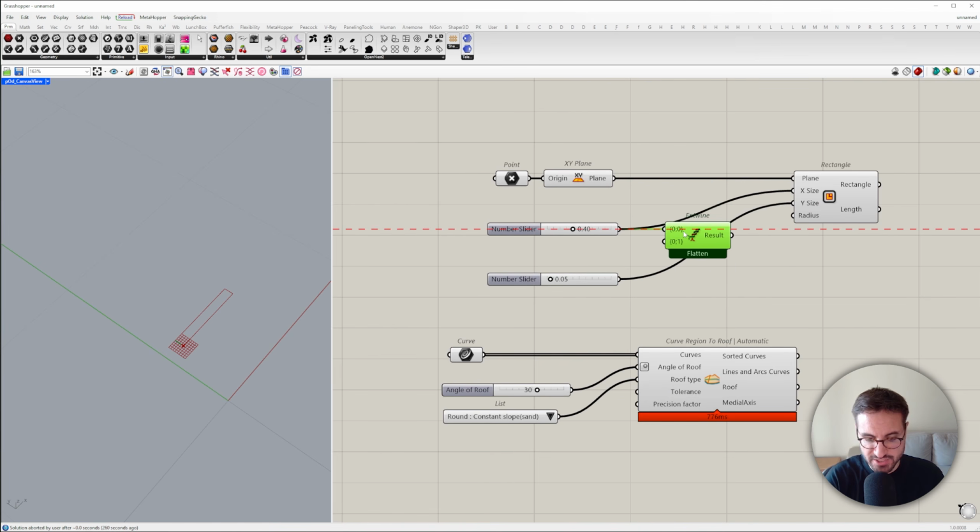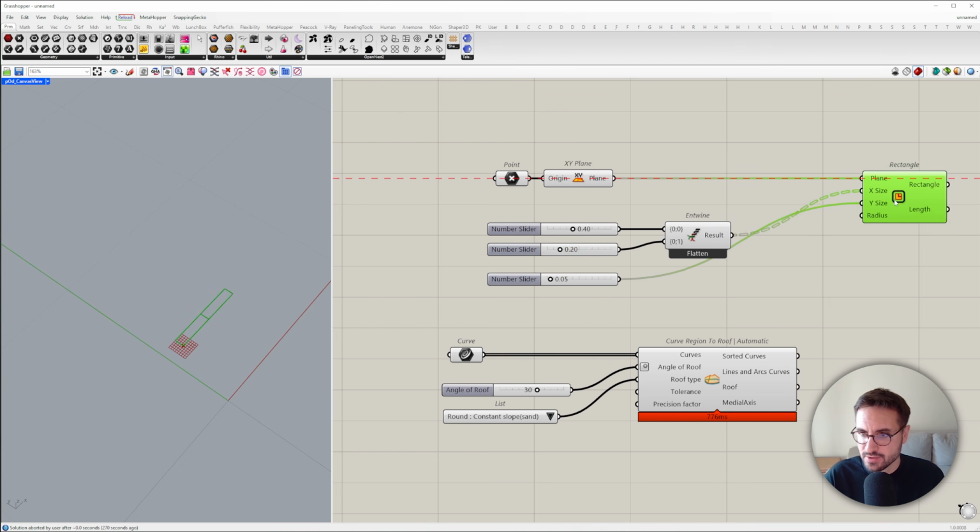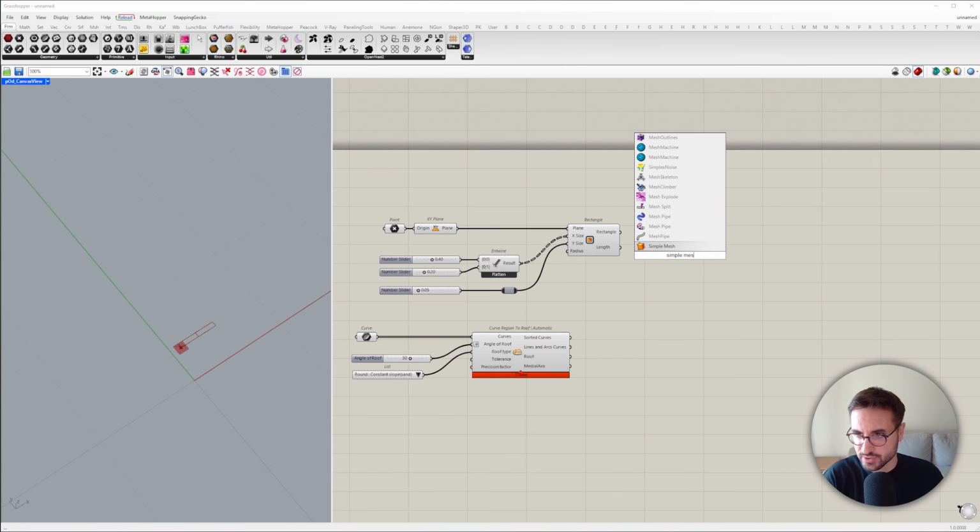Using Entwine, we separate these values in two branches. You can always adjust or add more variations if needed. And we can convert these rectangles into meshes using the simple mesh component.